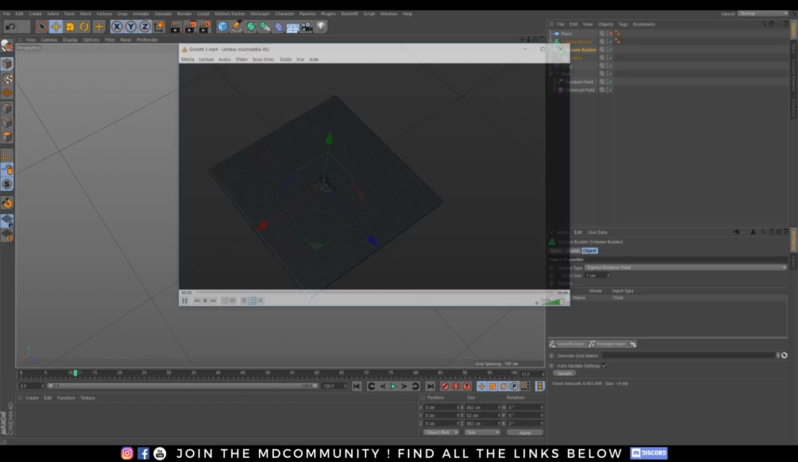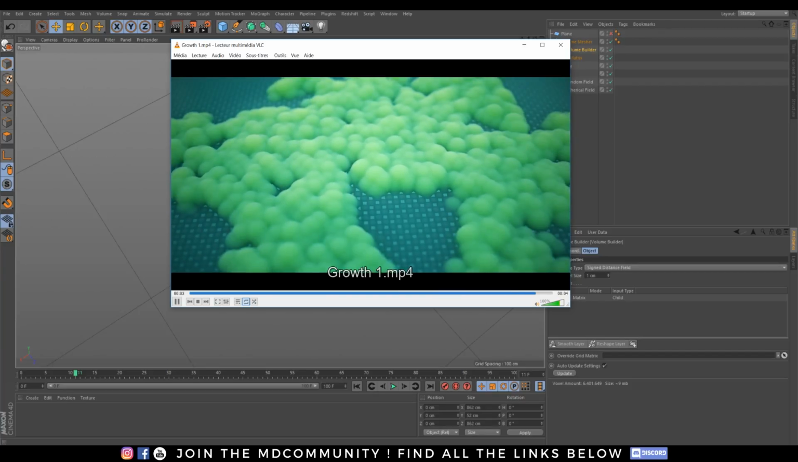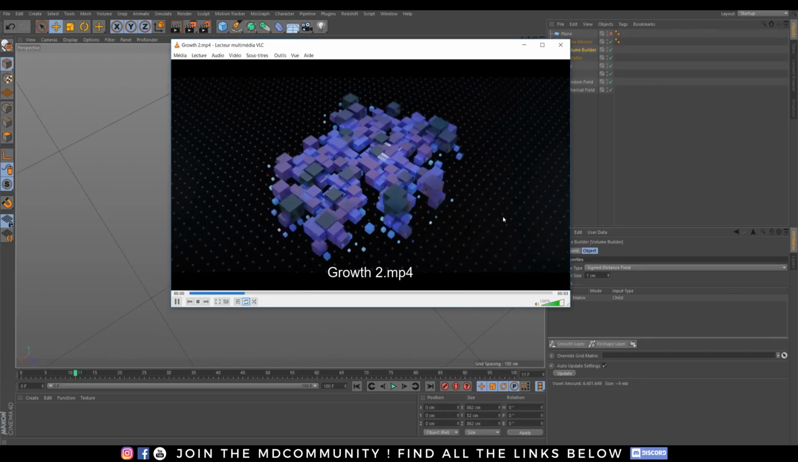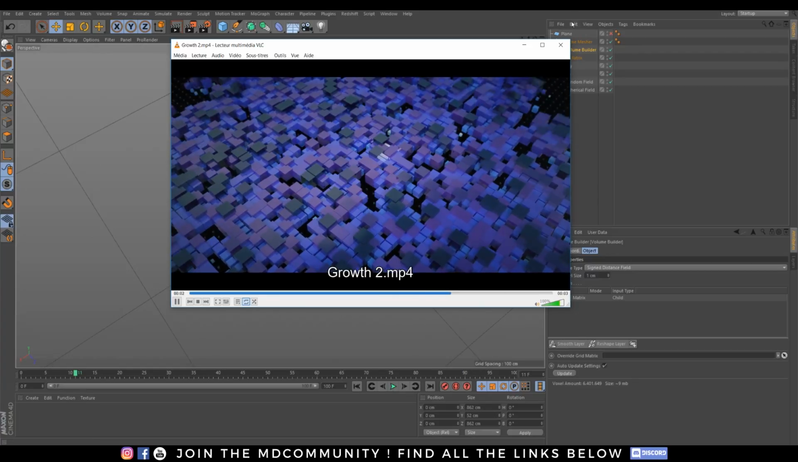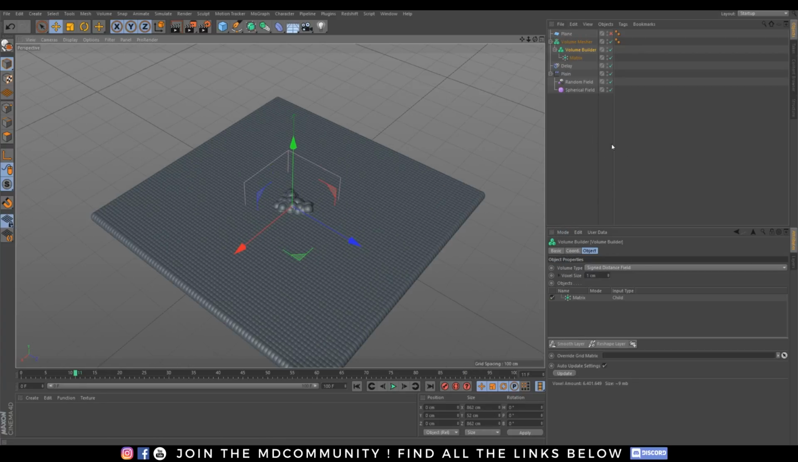So the two grow effects, the two first grow effects, pretty nice and really fast to do. You can make it like in 2 minutes. So thank you Cinema 4D R20.